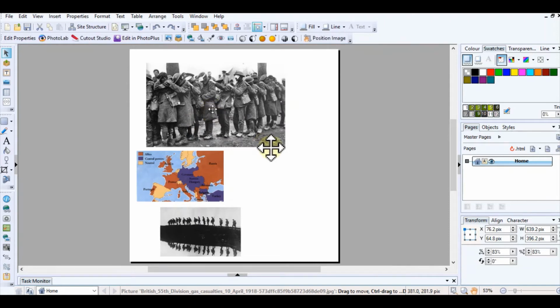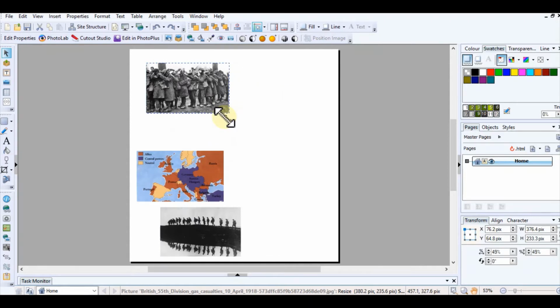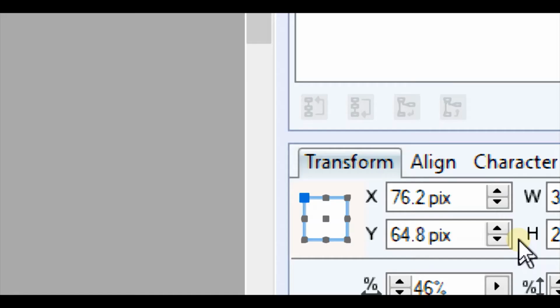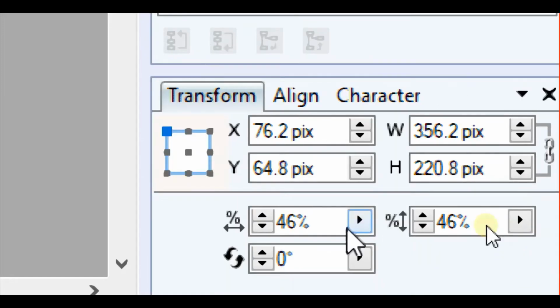I'm going to simply click on it and then drag it and resize it to a desirable size. Now, the important thing here is to move on to the Transform tab, which is on the bottom right-hand side of your workspace. We see here we have the X and Y coordinates detailing where the image is on the page. And then secondly, next to it, you have the W for width and the H for height. And this details how big the image is.